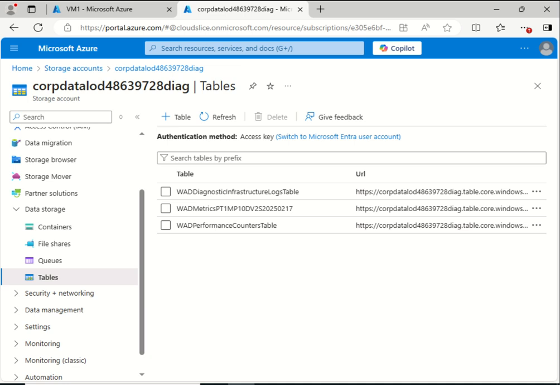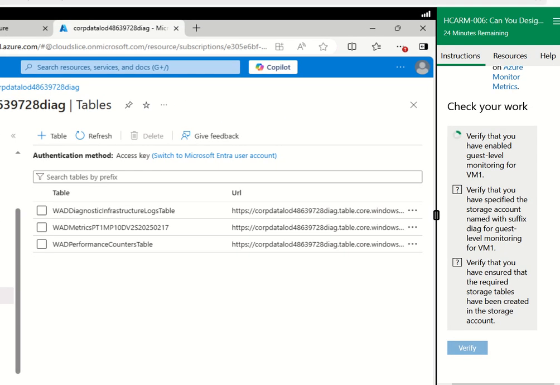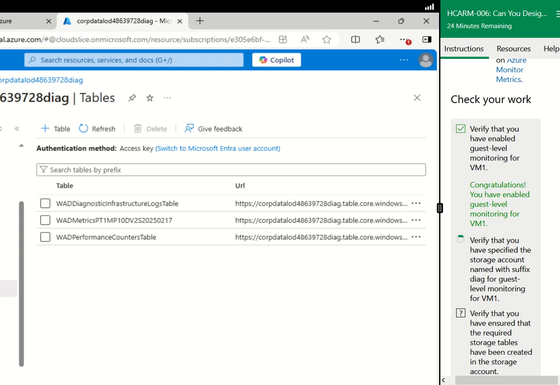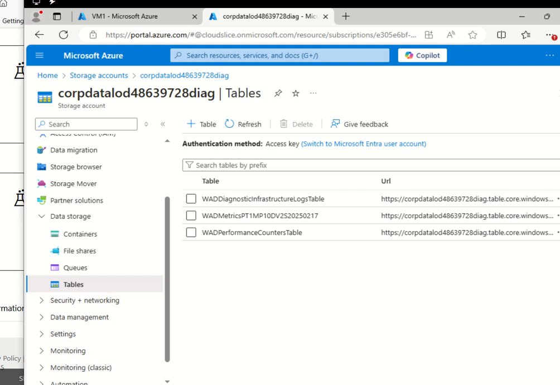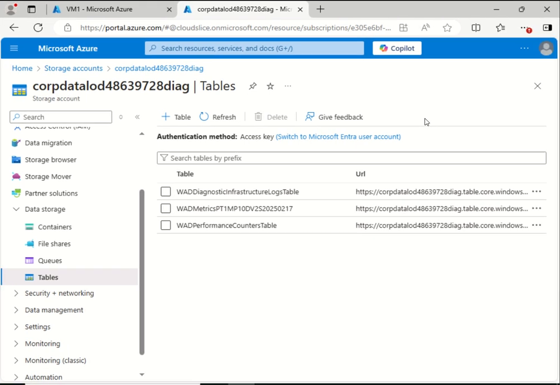Okay, so that's it. We are going to verify our lab steps. Okay, so you should get all checked. Okay, so you have completed the lab for design and implement a storage solutions on an Azure virtual machine.